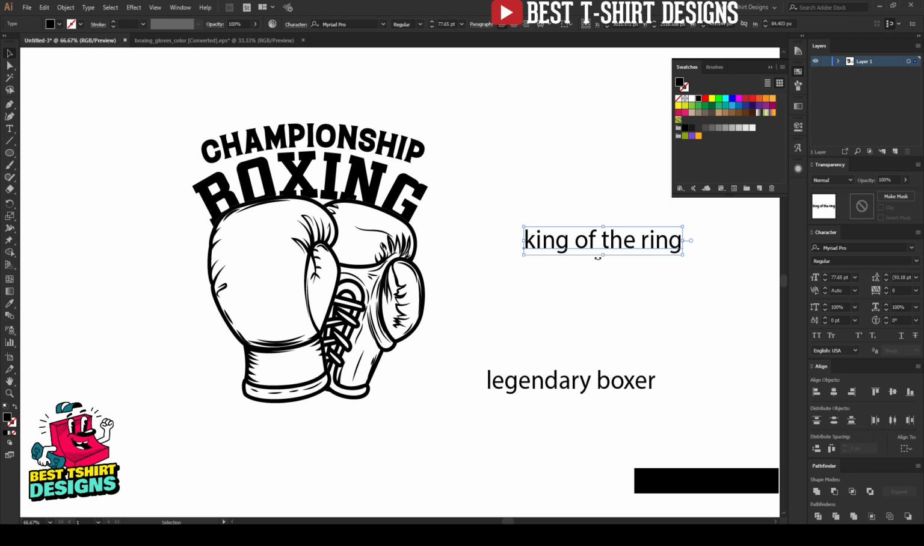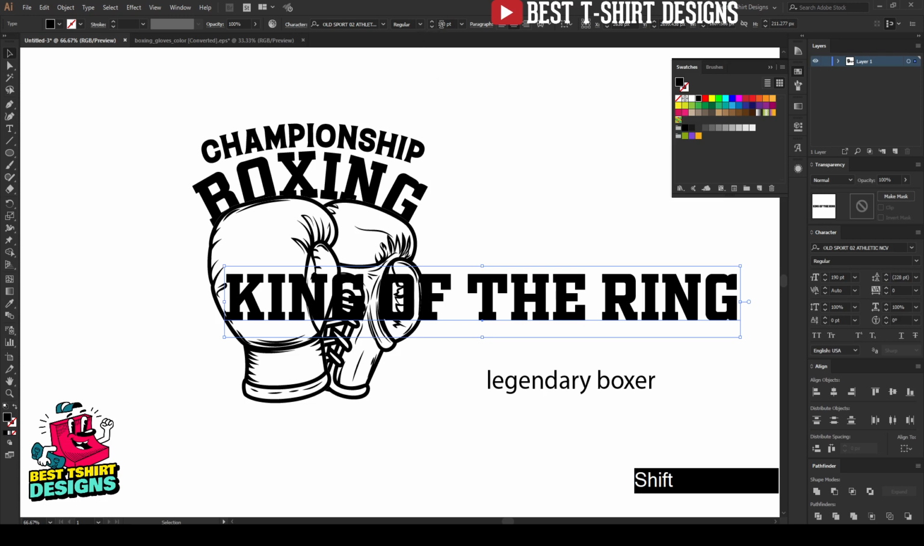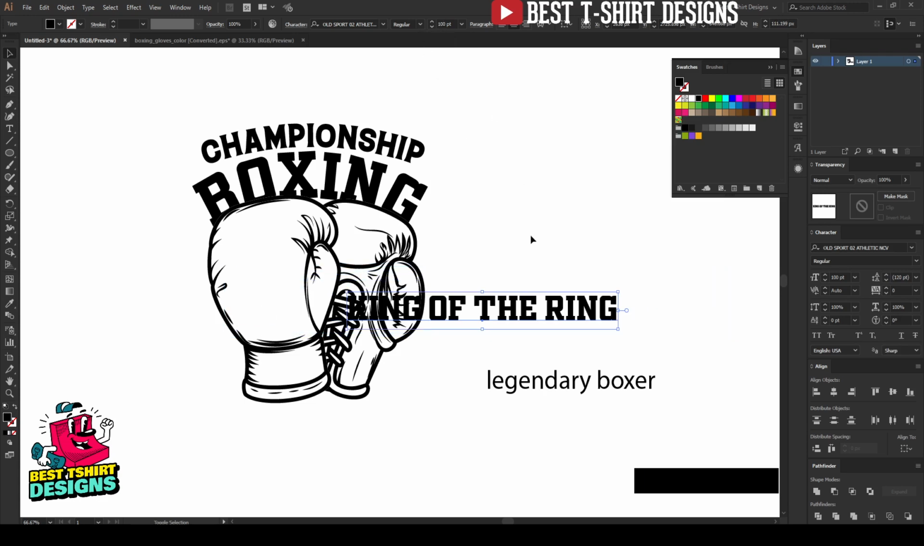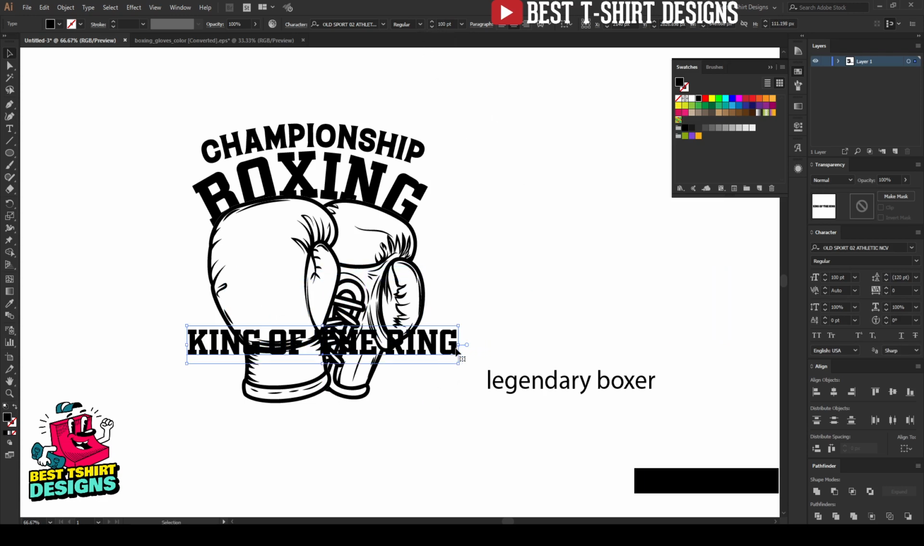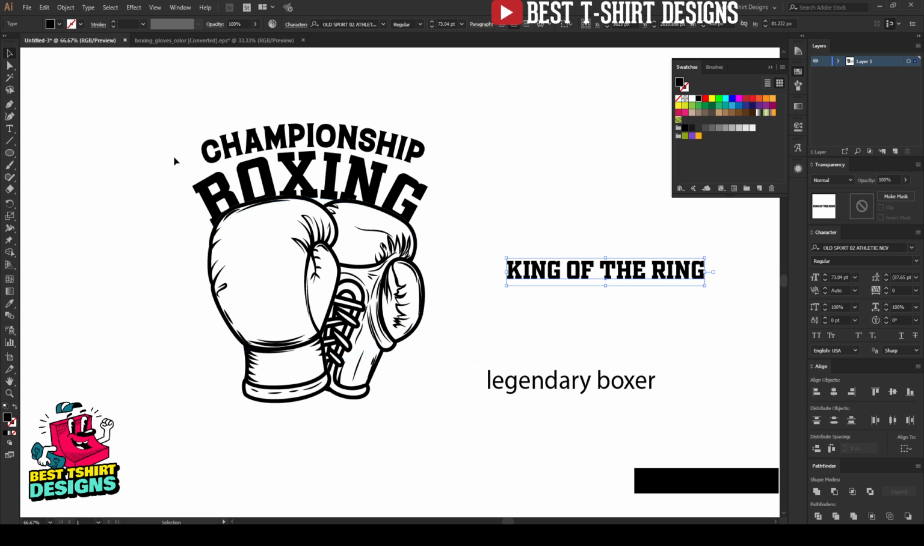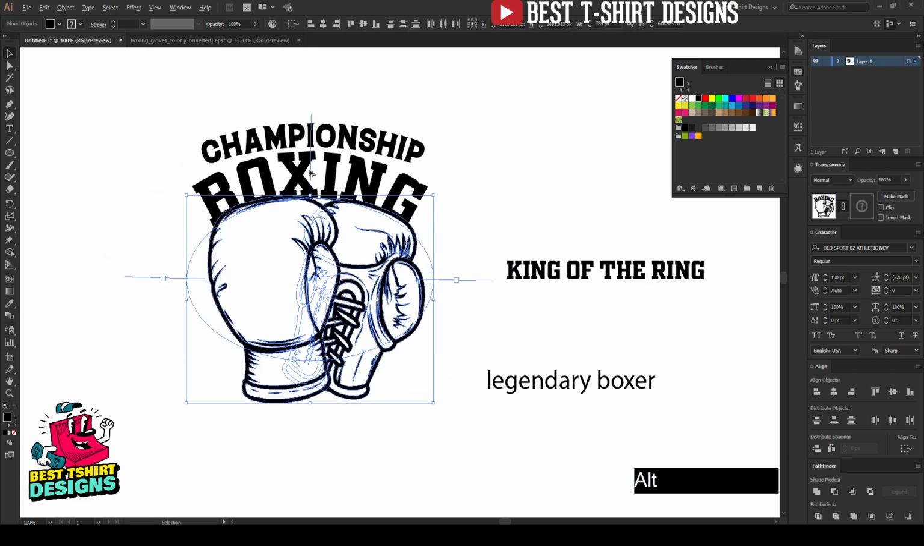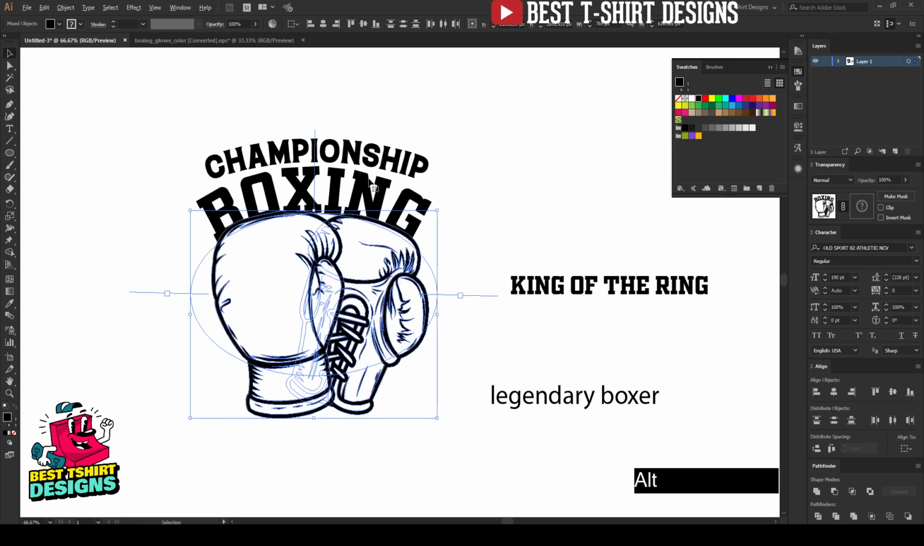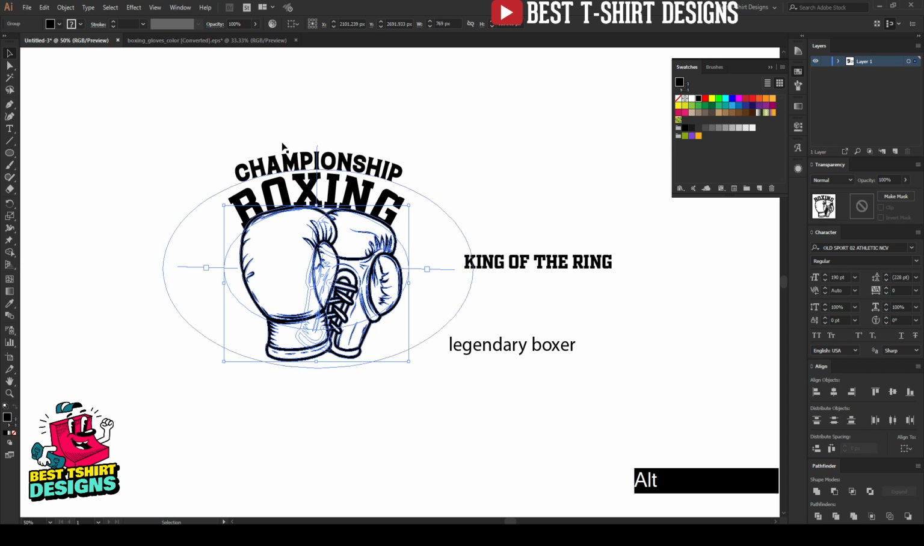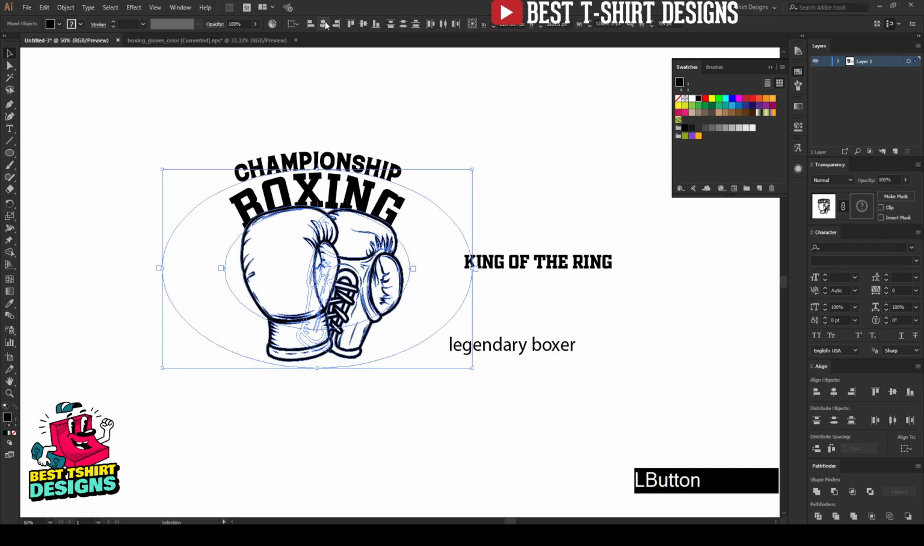So I am going to use this king of the ring in this position, but I want to make it that font, and then I am going to make it smaller. Okay, so this one and this one use transparency together, so they need to stay in the same position, so I'm making them a group because I don't want to lose their position.